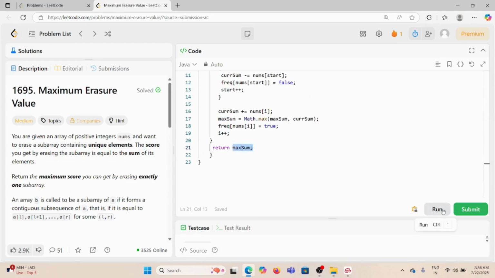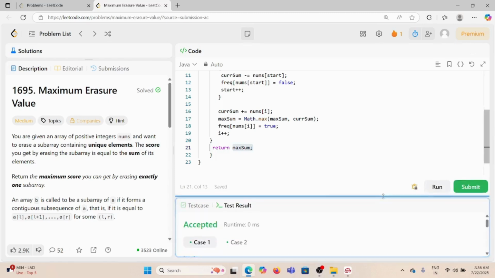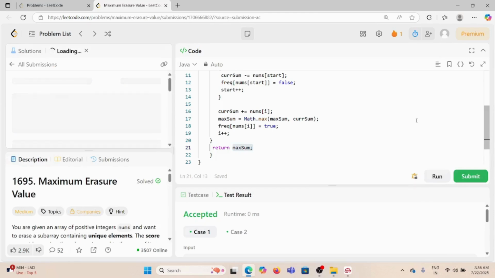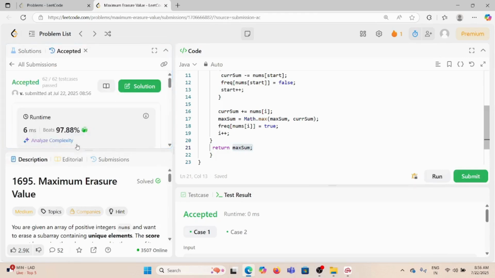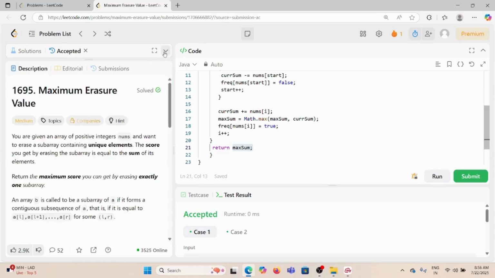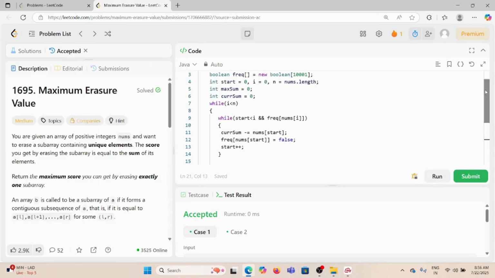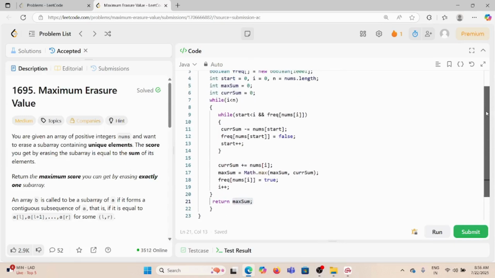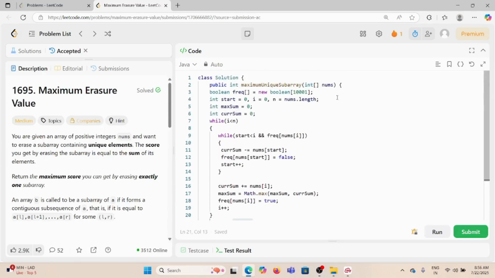So let me execute this code. I am running this code, I have already executed it, and let me try to submit it. We are doing this in a single pass, so we are taking O of n time complexity, it is 97.88% faster, and the extra space is O of n. But you can observe one thing here, that we are using a boolean array, not a set. We are using this boolean array because it is a bit faster.